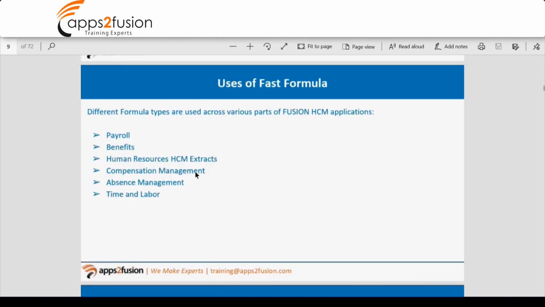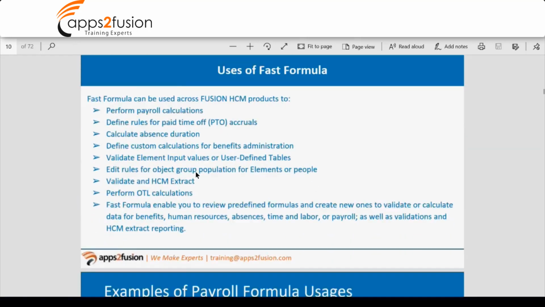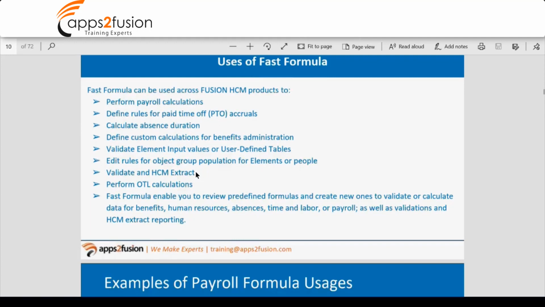And uses of fast formulas. As we already know, fast formula has various usages. Fast formulas are used in the payroll space, benefit space, human resource space, compensation, absence management, and time and labor. It has vast usage in all of these modules. If you are a functional resource and need to configure any of these pages in payroll, benefits, or any of these modules, you need to call a fast formula. Fast formulas can be used across the Fusion HCM product to perform various tasks.